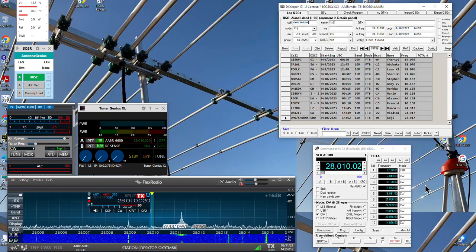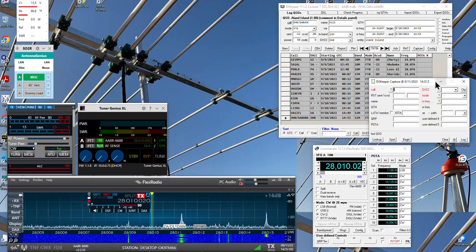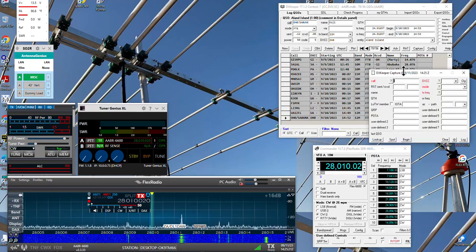The third method is, let's say you only made 1 contact and it's on CW rather than FT8. Well, for a single contact, you hit the Capture button right up here. You click on that, it creates a new window, and let's say you just worked AA5UN.